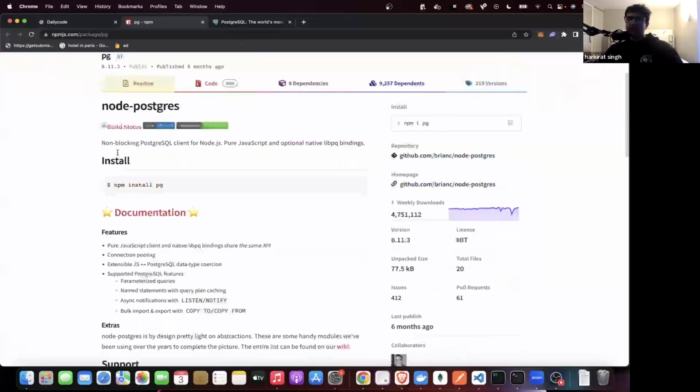it says non-blocking Postgres client for Node.js, pure JavaScript and optional libpq bindings. Non-blocking basically means, if you have an insert, it will not block the thread. The thread will do some other things till the insert actually happens. Pure JavaScript and optional native libpq bindings basically means libpq is a library that is probably written in C, C++, Java, some language that the Postgres people have created. You should use this to connect to Postgres.